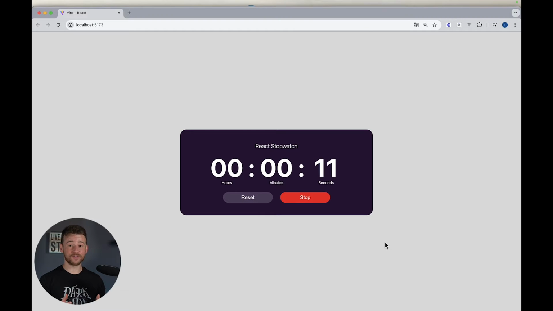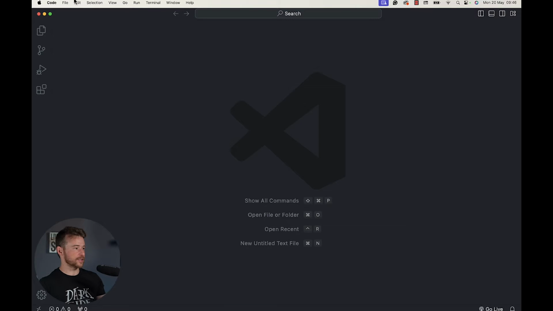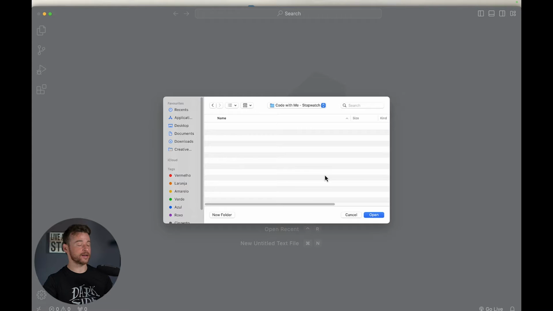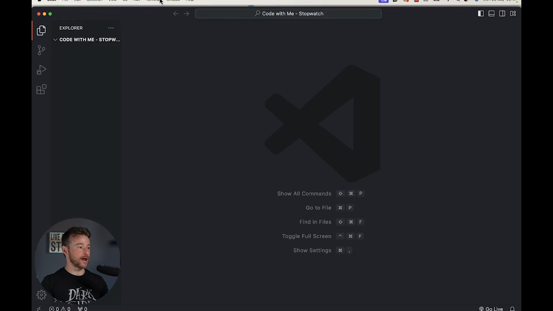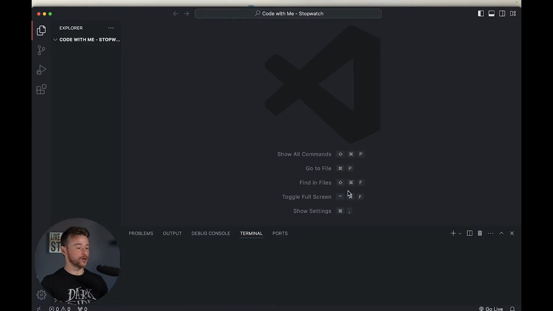So let's go to Visual Studio Code so we can get started with this project. Let's go to File, Open Folder. And here I already created a folder for this project, so let's open it. And now I'm gonna go to a new terminal.